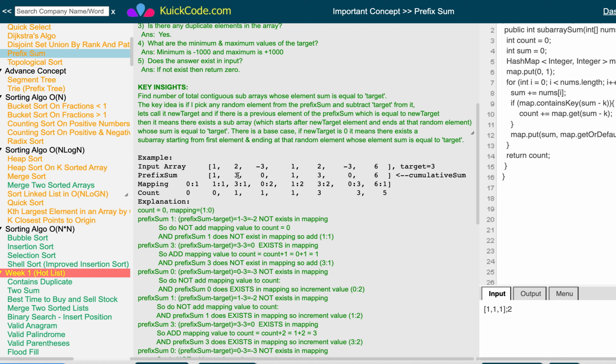In the next, go to 3, right? 3 minus target, which is 0. Does 0 exist in the mapping as a key? Yes, it does exist. Then what we'll do, we'll take the value and add the value to the count. So currently count is 0, so I'll add 1 to 0, then the new count is 1, right?